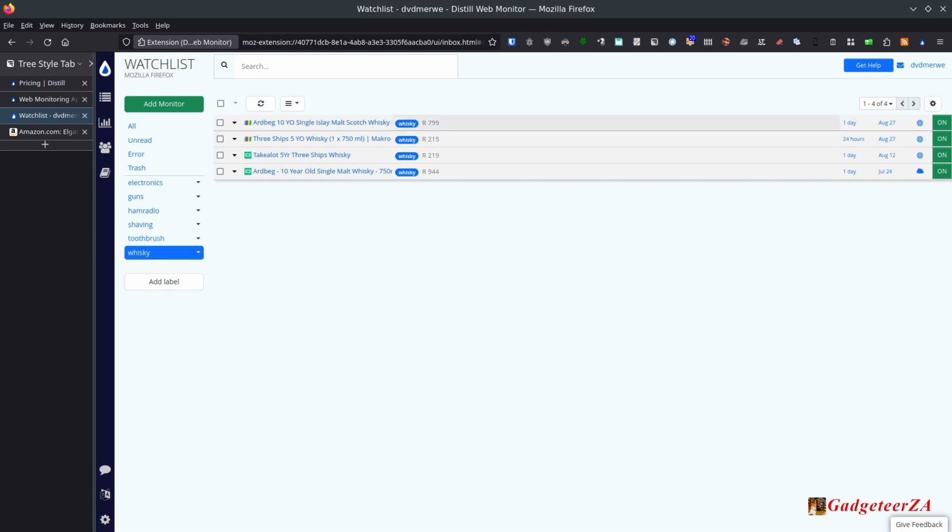And we can have a look, maybe say whiskey is the same thing. I don't buy whiskey all the time, but if it's a bargain, then I want to pick it up and buy it. So we can have a look here, for example, at this Three Ships whiskey. This is a South African brand.